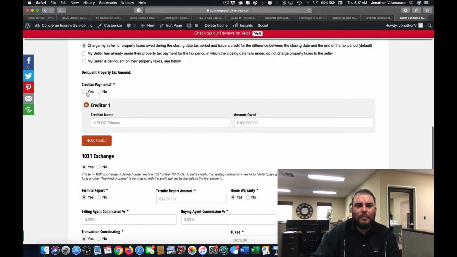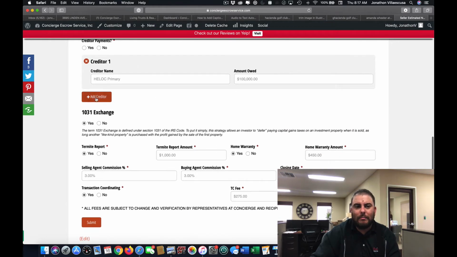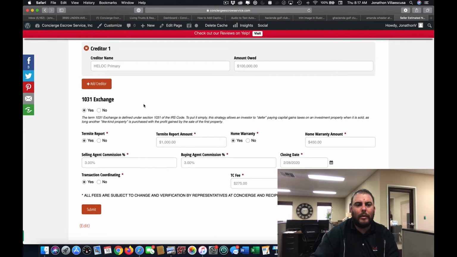Then you also have the option to add creditor payments. This is a new feature that we added. So what this will do is, let's say your client from the proceeds of this sale wants to pay off a HELOC on their primary residence. You can enter that amount here. Or if there was any other type of payment that they were looking to do, maybe they added repairs to it, whatever the case may be, additional commission, you can add all that here and it'll take it into account. And you can add as many as you want. That's why that add creditor button is there.